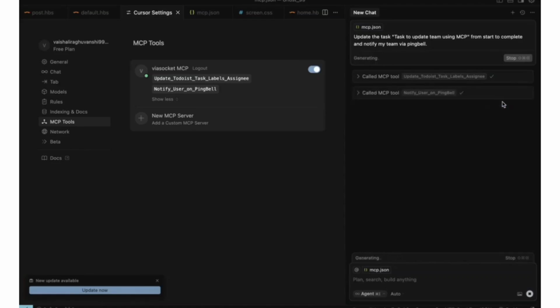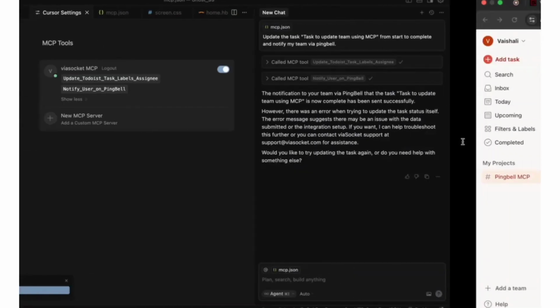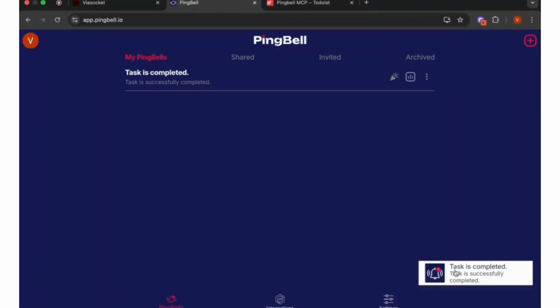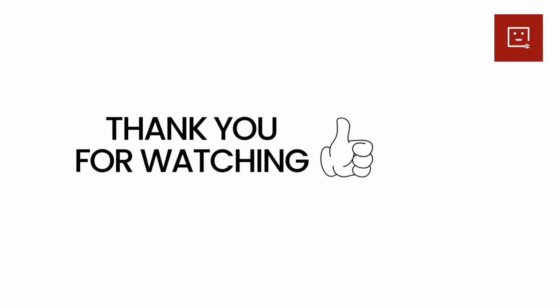Your task has been updated in Todoist and your team has received the notification on PingBell. See how easy it is. Connect it now and let your AI do work for you in a simple, fast and hassle-free way.